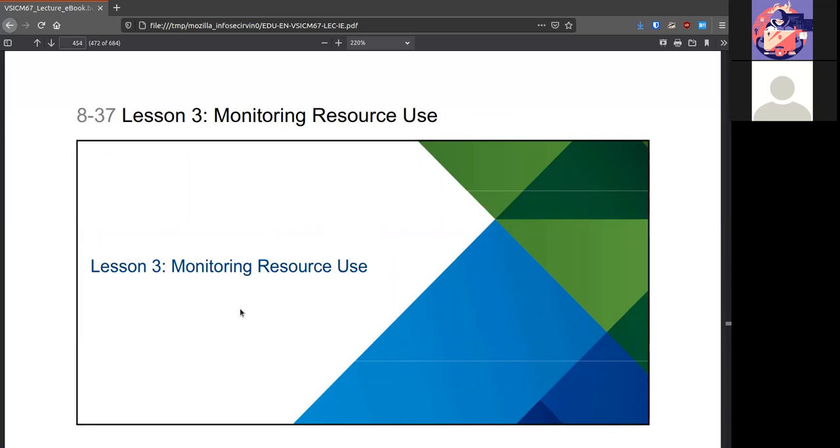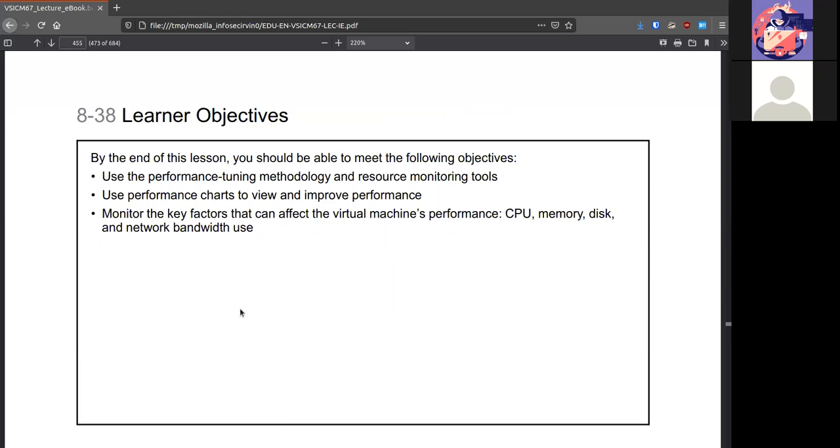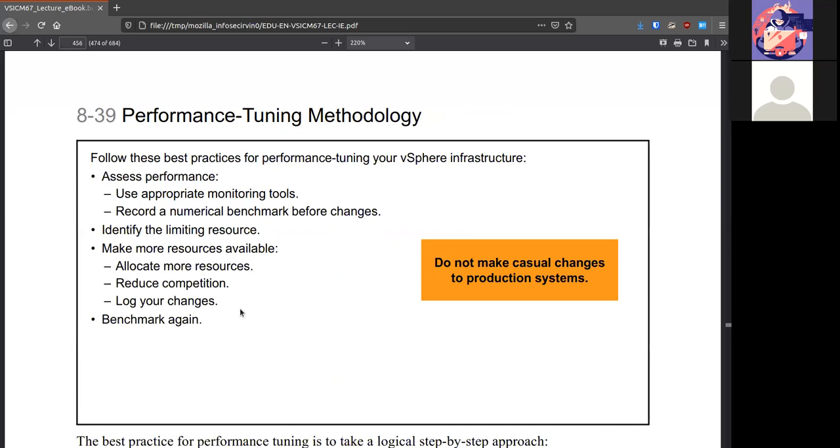And now monitoring resource use. This big rectangle in orange, that is some sound advice. Don't make casual changes to your production system. The last thing you want is to make a change to your production system that causes downtime, that just makes for a really bad day. Don't make any casual changes to your production system. Be thorough, be strategic, know exactly what you're doing and the result before you make any changes to your production system.